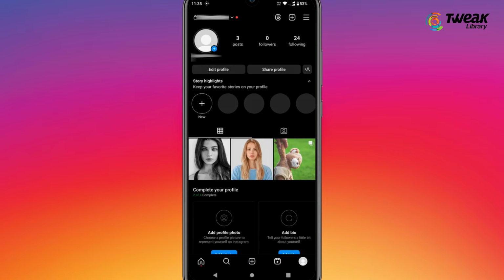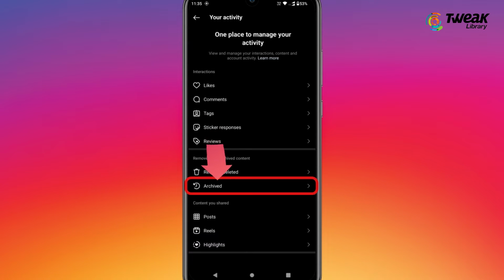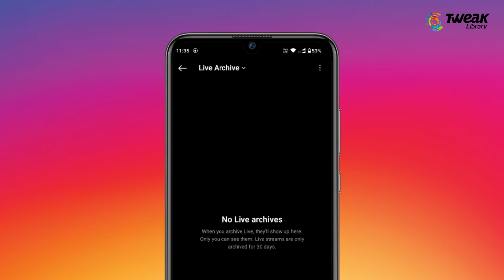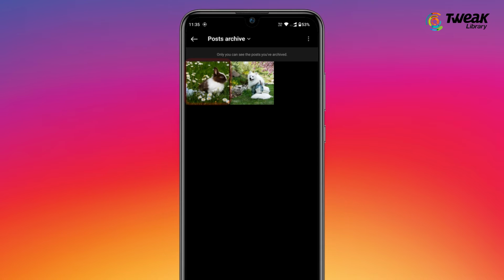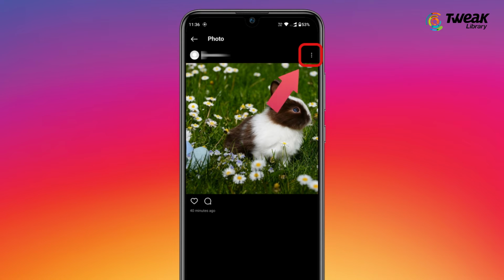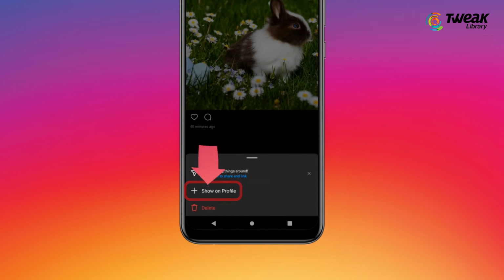Head back to your activity by tapping on the three lines again. From there, select Archive. You can refine your search by tapping on the drop-down arrow at the top and selecting the content type you are looking for, like stories, posts, or videos. To restore your content, simply tap to open the post you wish to recover. Then tap on the three dots and select Show on Profile.